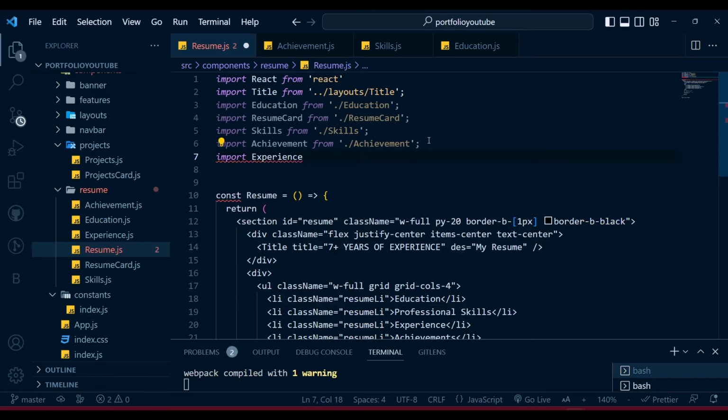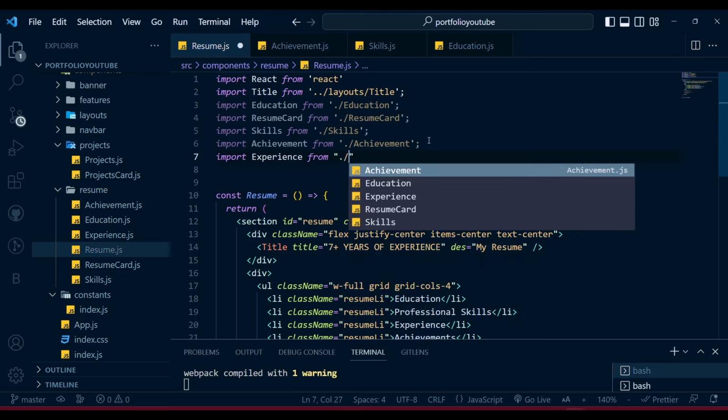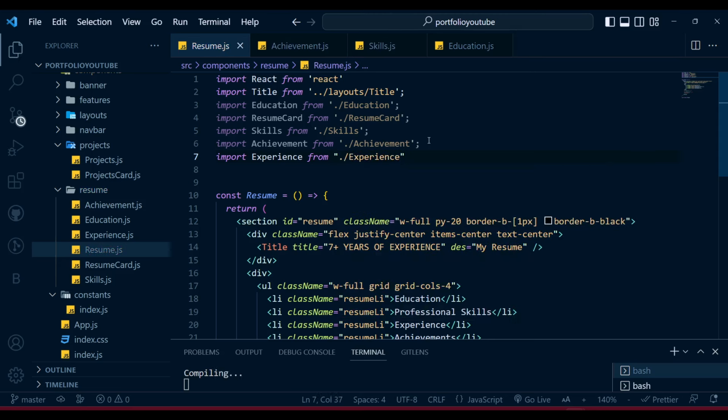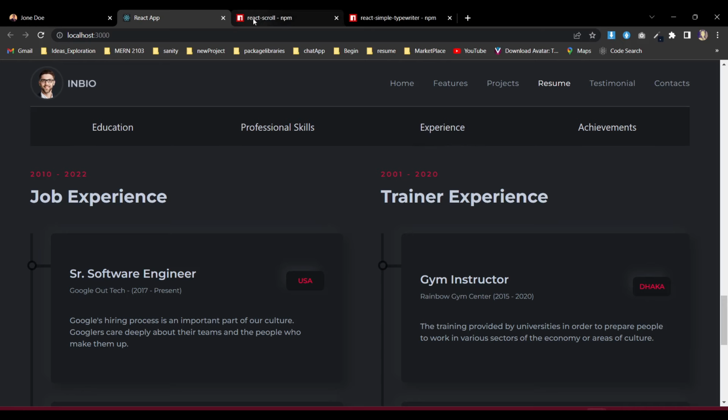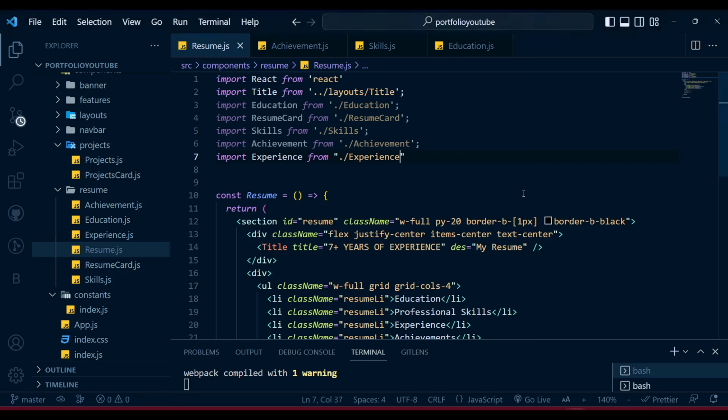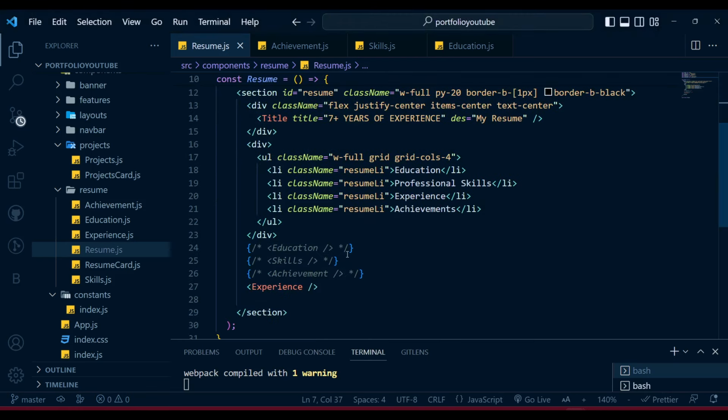Import experience from experience. You can see the experience also available here. That's the same pattern as education, so you can go and create. I just copy paste from my existing file. Now we have all four of the items available for us.